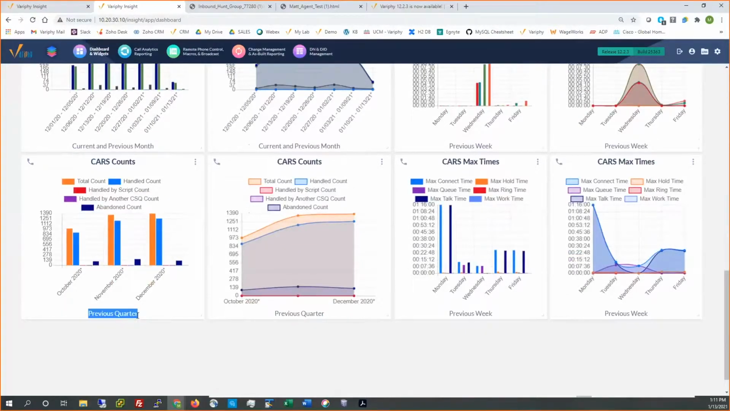So I'm looking at previous quarter. So if I really wanted to see month over month kind of trending of how this CSQ is performing just based off of these counts alone, certainly we can plot that very easily in the new 12.2.3 release.